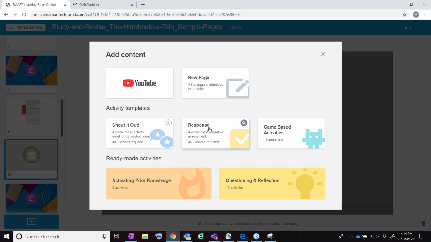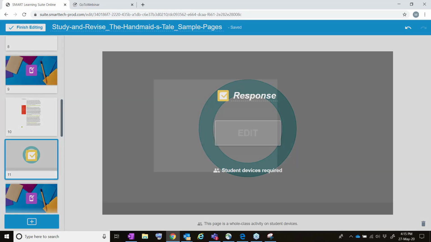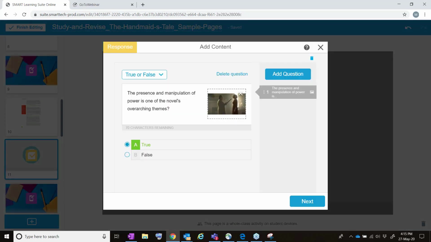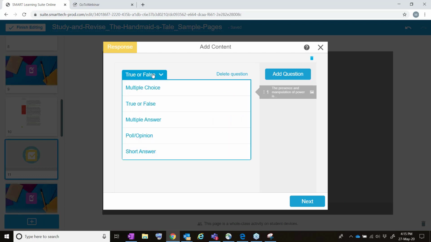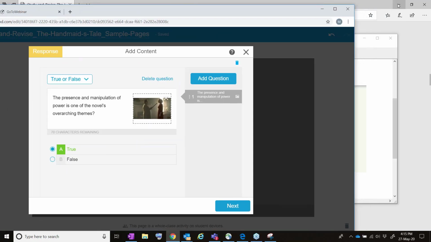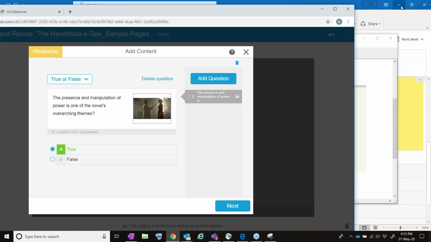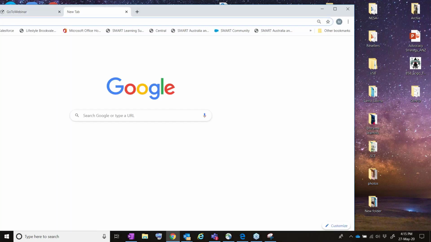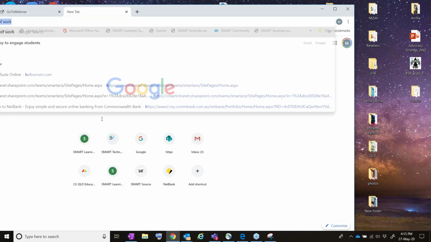Yeah. So I hit on response, and I'll go into the edit mode so you can just see, and it's a really easy platform to build. Okay. So I just hit my question type, and it's true or false. I've been able to drag an image over. So if I just minus this, a few things open, I could do something like Handmaid's Tale.